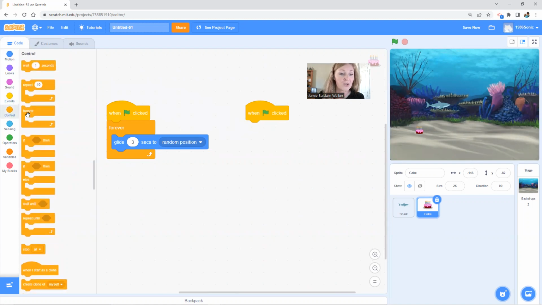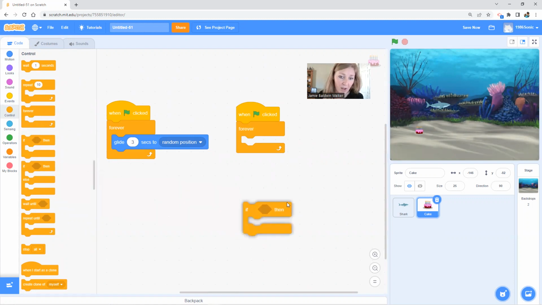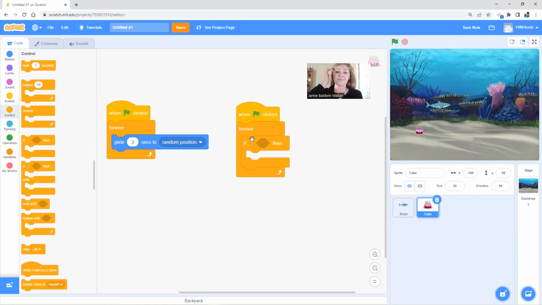Okay, so orange, go to the orange circle and bring out another forever loop. Just kind of drop this off to the side here. Then for this one, we will need an if-then loop. So that's the fourth orange block down. And that if-then loop goes inside your forever loop.